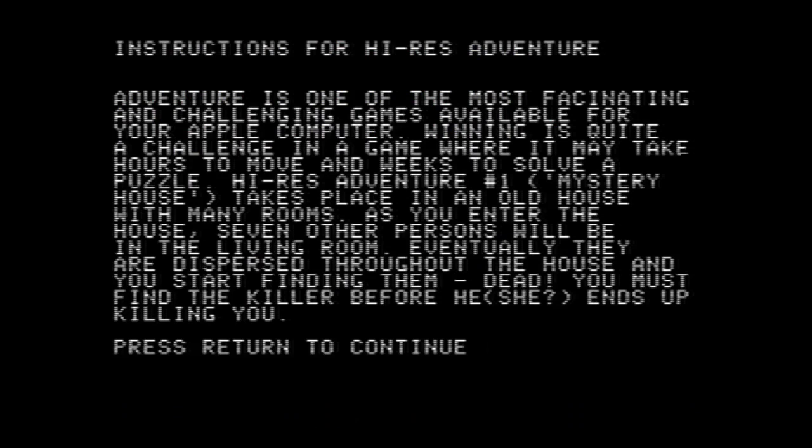For high-res adventure, that's the full title. High-res adventure, Mystery House. Adventure is one of the most fascinating and challenging games available for your Apple computer. That's right, I'm running the Apple interface for this one. Winning is quite a challenge in a game where it may take hours to move and weeks to solve a puzzle. High-res adventure number one, Mystery House. And I think there were like five or six more, actually.